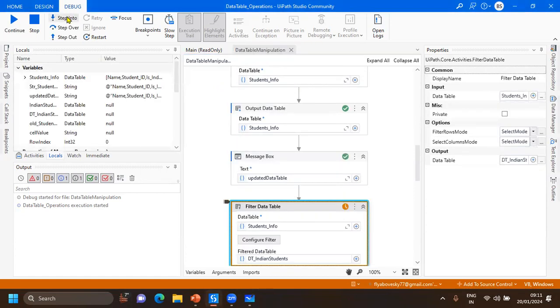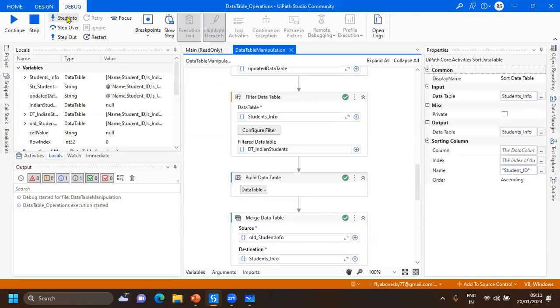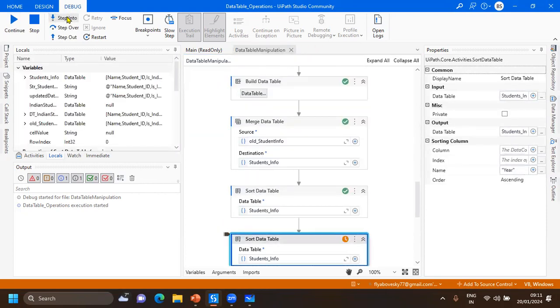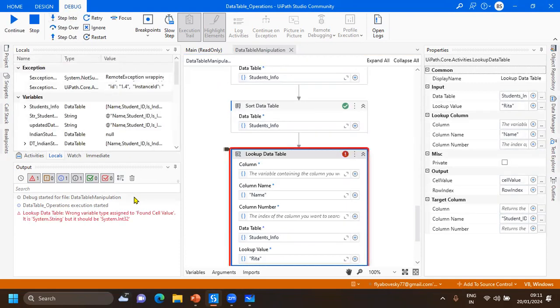And filter, and now build, and now merge, and now sort, again sorting, again lookup. Now you can see, okay, wrong variable assigned. I need to change the variable basically. Okay, now it's good. You are getting an error. It's good. Now you can see the error.